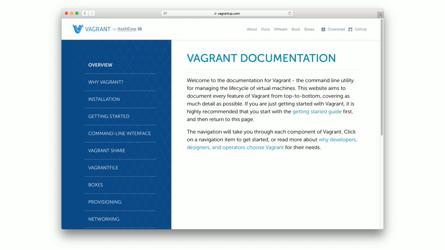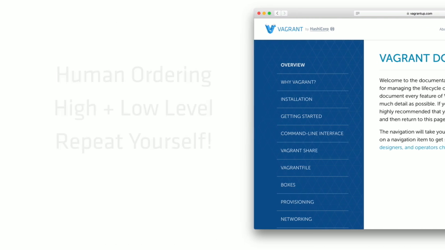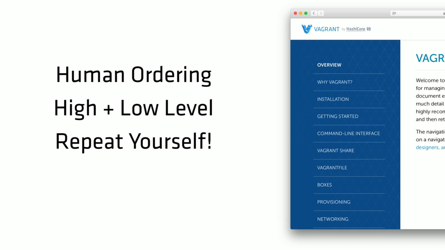Then we go to the docs. So this is the Vagrant documentation. So for documentation, we use what's called human ordering. We don't order alphabetically. We order in a way that we expect people to discover things. Like if you get started with Vagrant or any of our projects, we try to order the doc sidebar in a way that intuitively is a path or journey that you would travel through to get things.